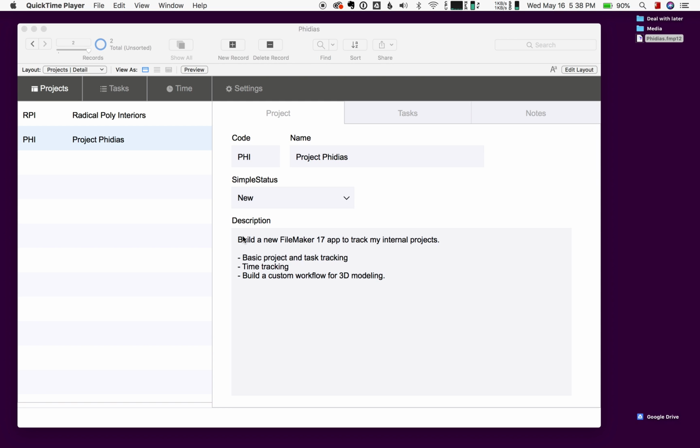It's been a while since I've taken a look at a new version of FileMaker. I've been working on FileMaker 15 for the last couple of years, and I skipped version 16 entirely, but FileMaker 17 came out yesterday, so I thought I would take a look and see what has changed and learn some new features along the way.